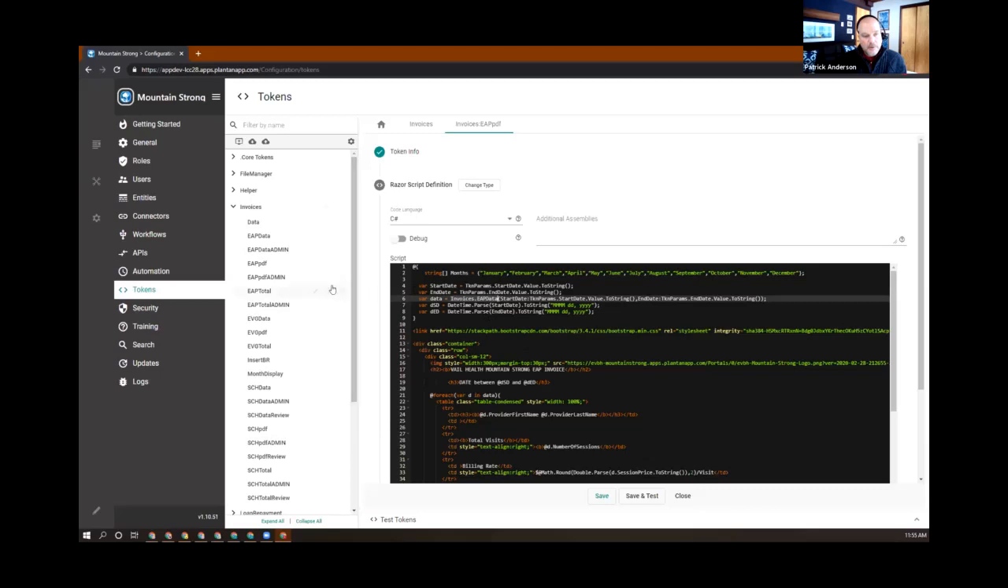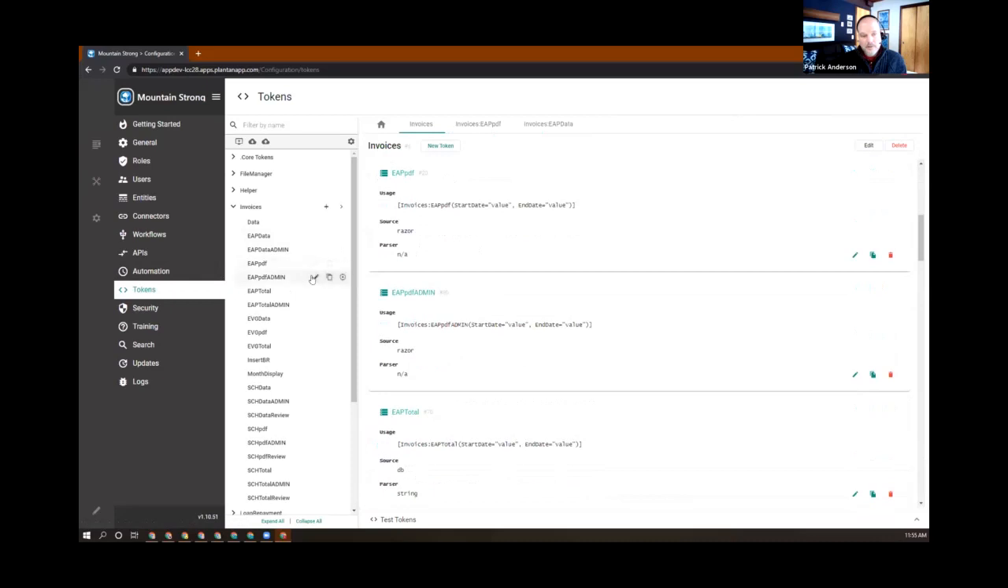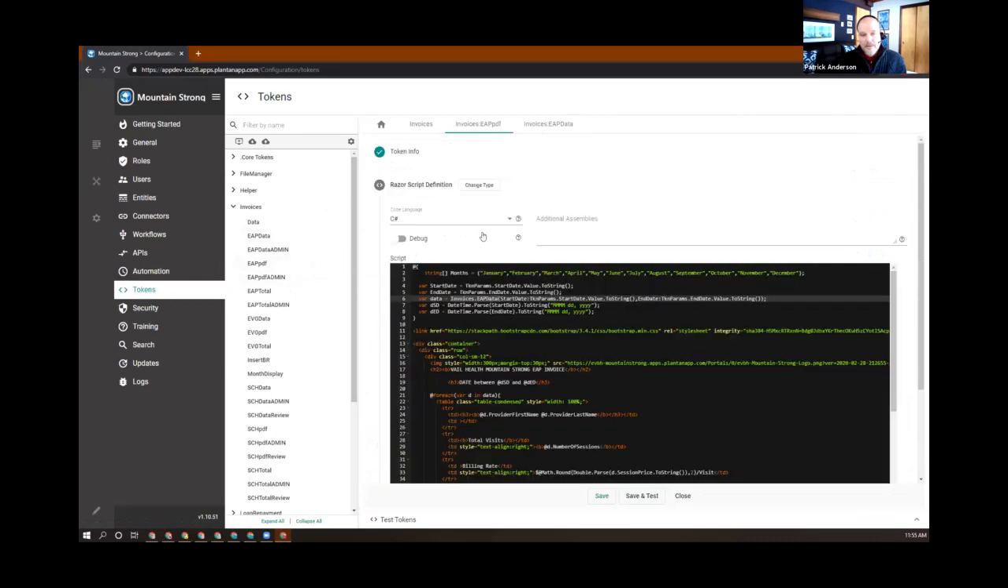So if I go back over to tokens and then go to EAP data and edit this, that template is being filled out with the data that gets returned by this database query that you see here. So this database query gets run and it fills out the EAP PDF template, and then this token here, invoices EAP PDF, gets pulled into that generate PDF action that you saw when we were looking at automation, and then that's how the file gets created to send to the payer.